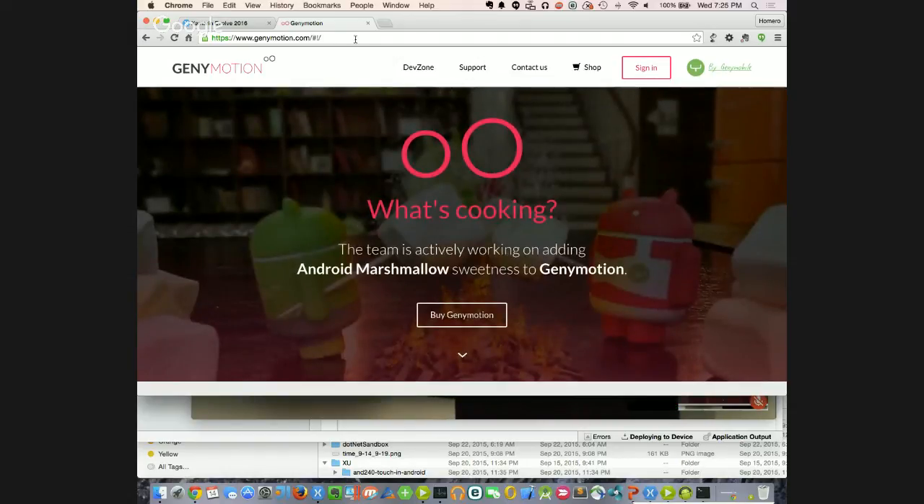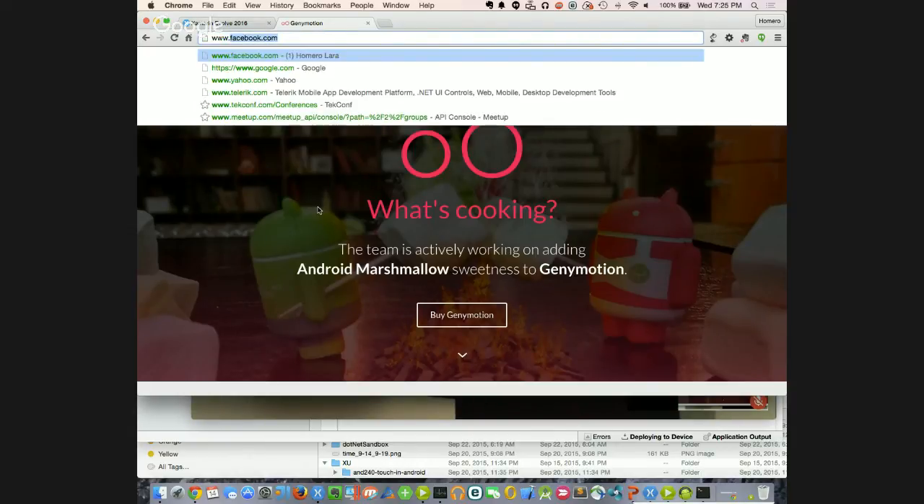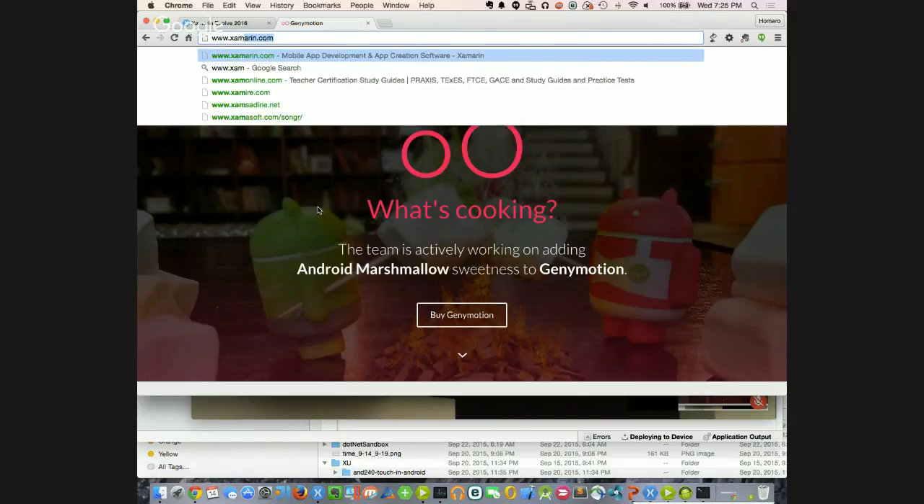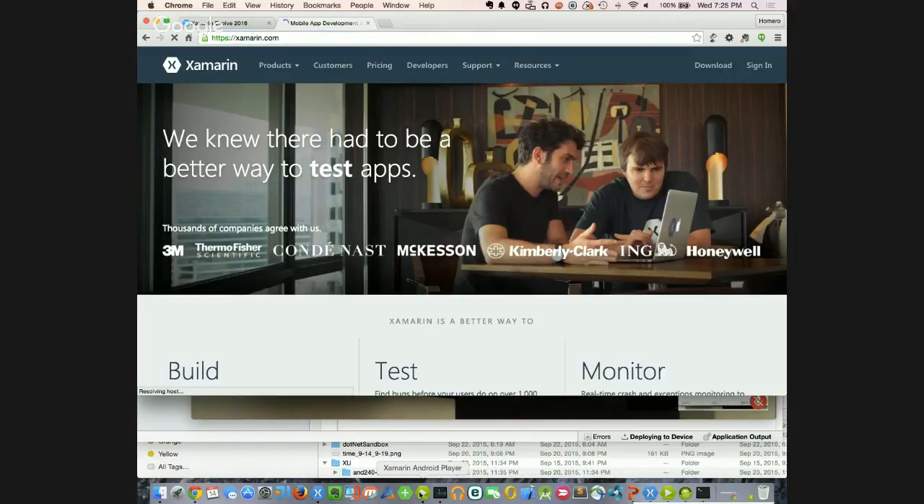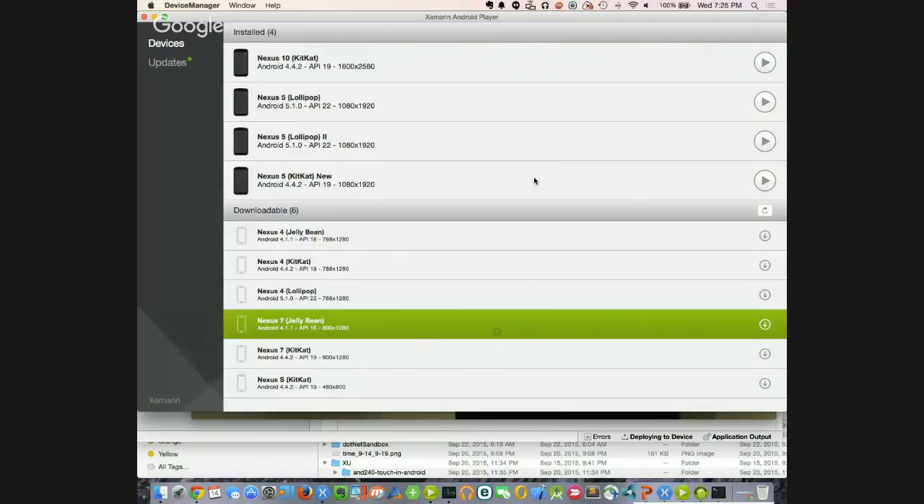And you might want to show them the Android one. And the Xamarin one. So the Xamarin Android Player is free if you have a Xamarin license. This is the actual installed version of Xamarin Android Player. This is what I have access to. I don't know if they provided any more updates to it.